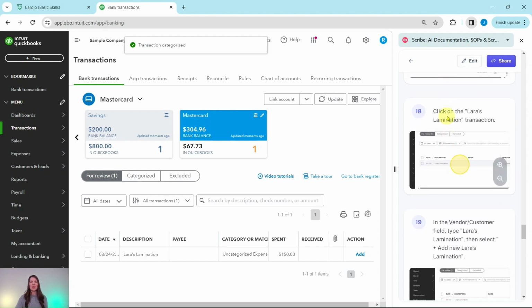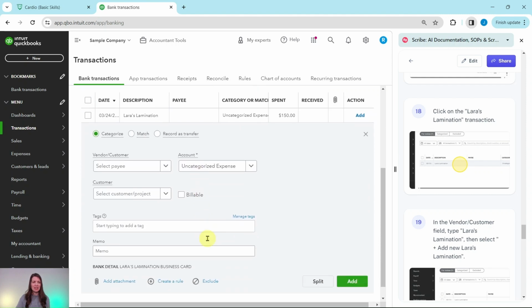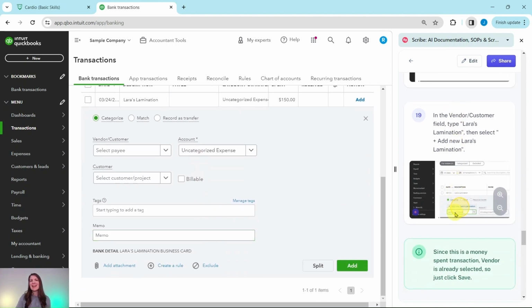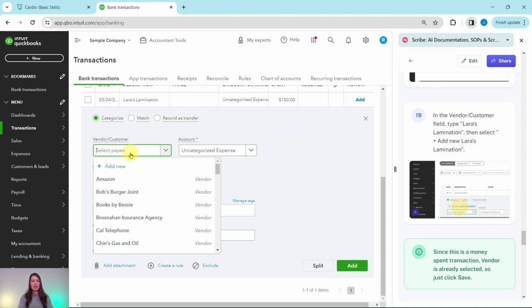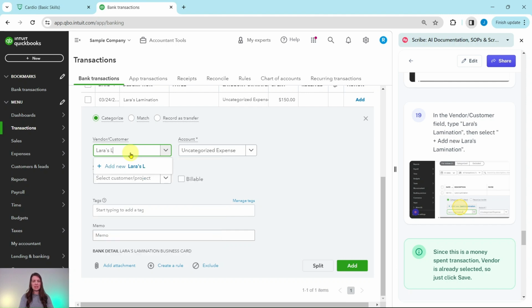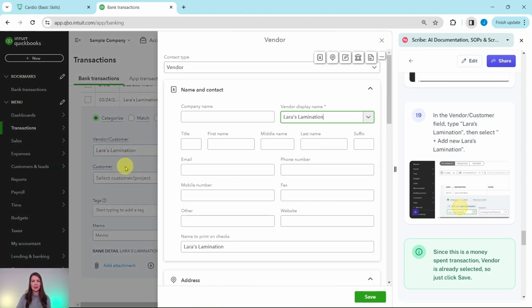Let's fix the last one. This one is for Lara's Lamination. So we're going to click on that transaction. So go ahead and do that to expand it. Once again, we need to add her as a vendor because she is not a current vendor. So once again, we're going to type in Lara's Lamination into this field and then click on the plus add new Lara's Lamination. So go ahead and click into it, type the name of her business, Lara's Lamination, and then let's go ahead and click the plus add new.